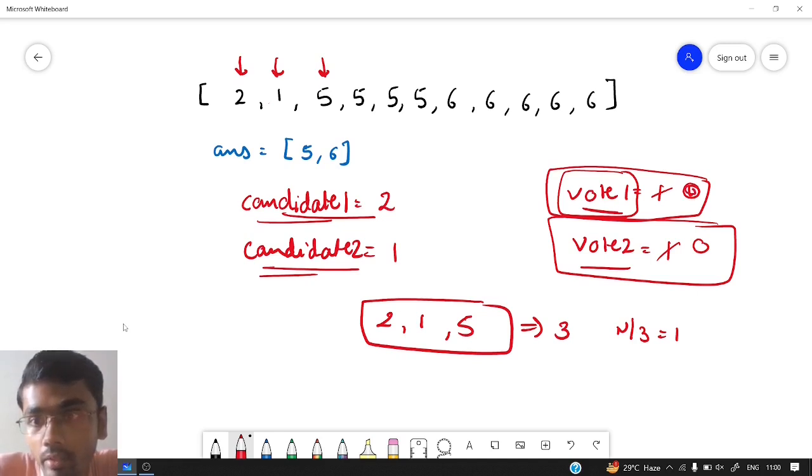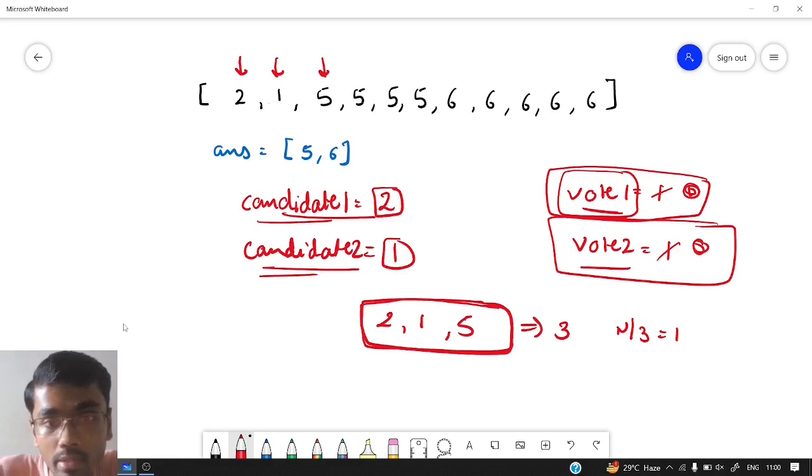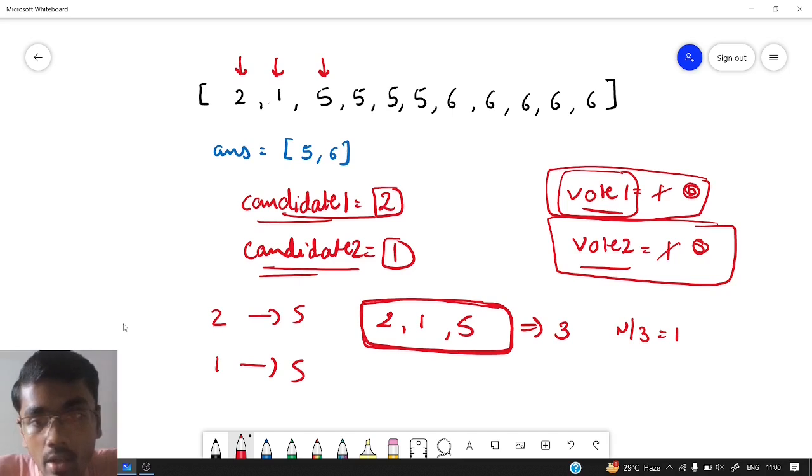This vote 1 is 0 and this vote 2 is also 0. That means candidate 1 with value 2 and candidate 2 with value 1 can't be the majority element in this case, because their vote is 0, and that vote 0 simply means that this 2 got cancelled with 5, this 1 got cancelled with 5, and you can actually see these both are not the majority element. So this vote 0 signifies that the majority element is not this candidate till now.